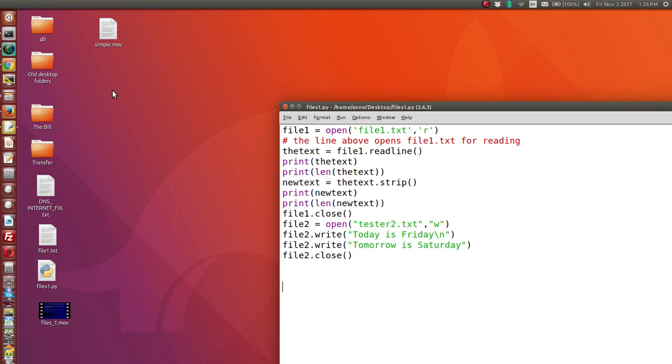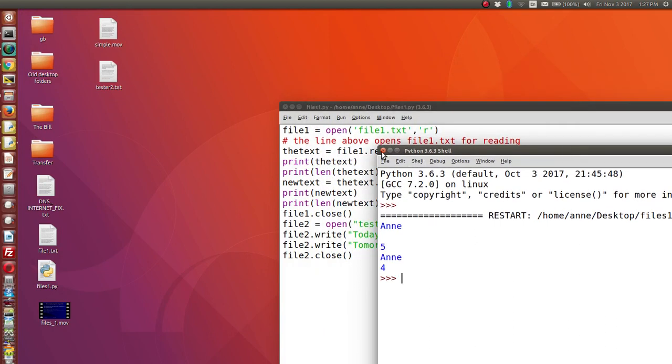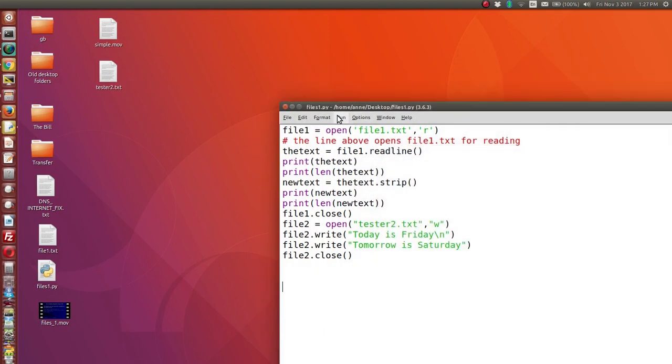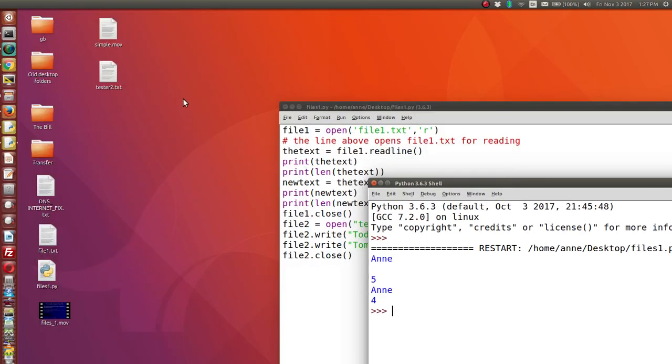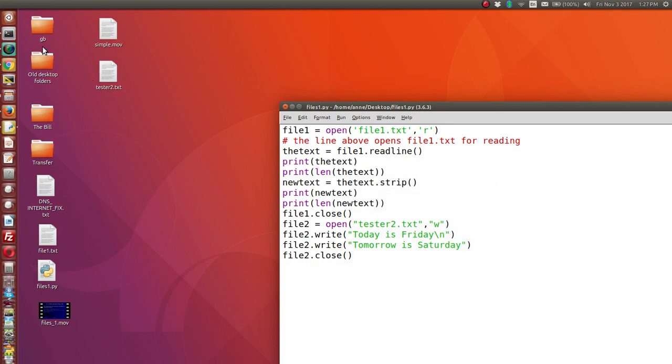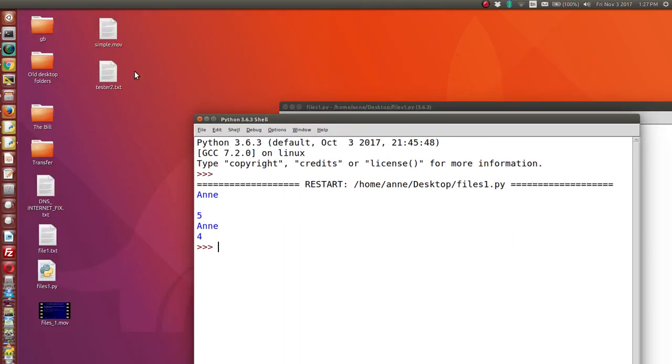So watch out for the creation of the new file on the desktop, and of course it was hidden by the shell. So let's try that again. Let's see if I can run. Of course it wants to put the shell in the place where I want to demonstrate. But there you go. I'm going to delete this. And when we run the code, it's going to create the new file and place it on the desktop. And let's run. And there it is on the desktop.